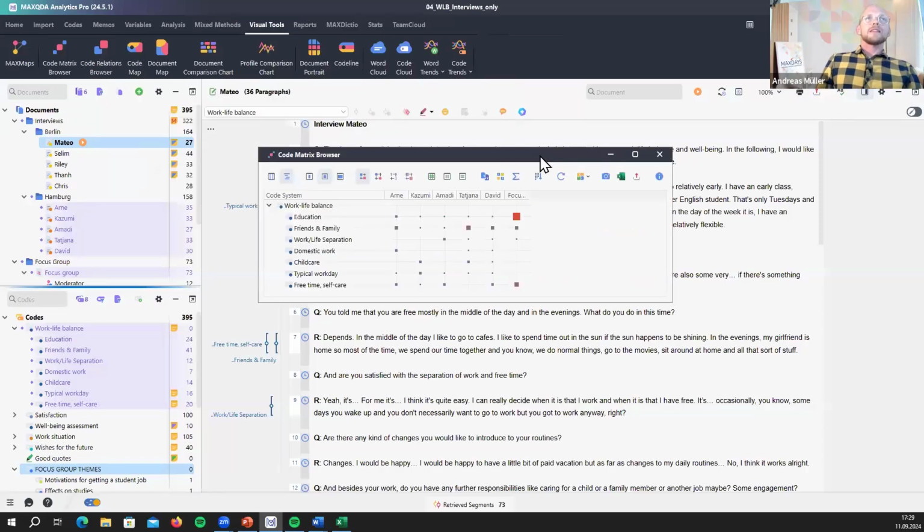What does this tell us? This is a code matrix. So you have the codes here: education, friends and family, work life, domestic, childcare. These are the codes from my code system. And the 5 documents that I selected go here into the columns. The size of the square tells me how frequently this code appears in this document. I can change here to numbers, and I will immediately get the numbers. I actually prefer the heat map here.